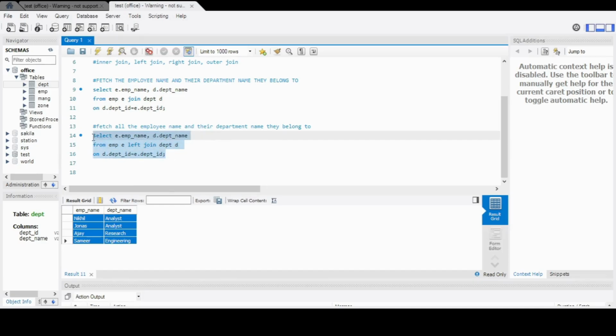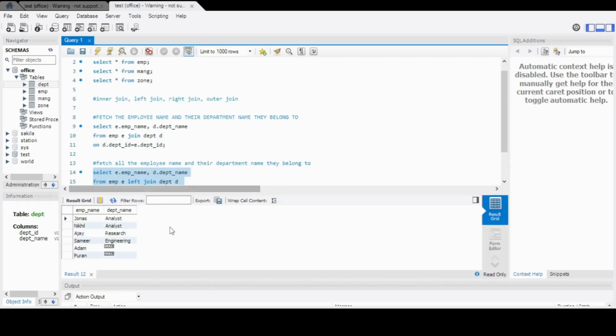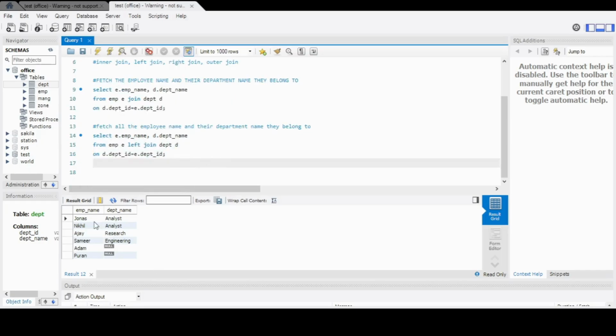You just see the execution now. See, it has taken all the employees; all the employees have been considered. You have null values since the department ID is not available in the department table, and hence you don't get the department name. So you see null is being written over here.